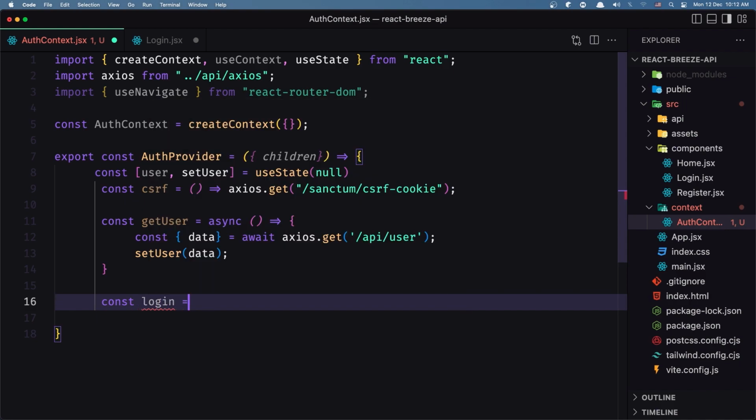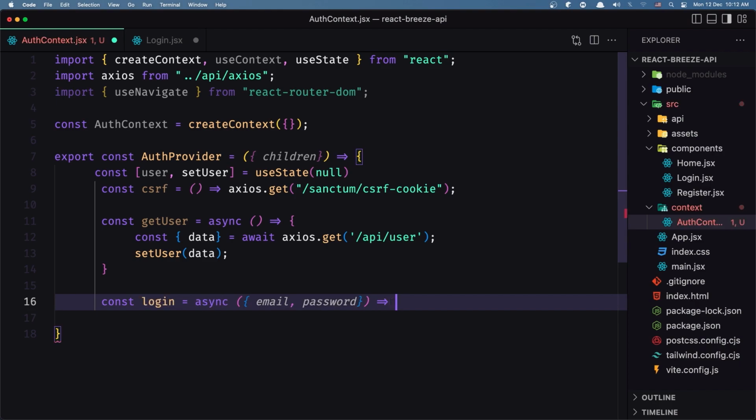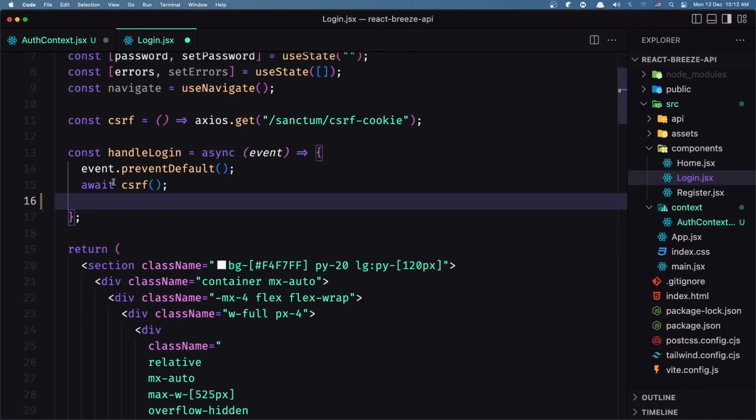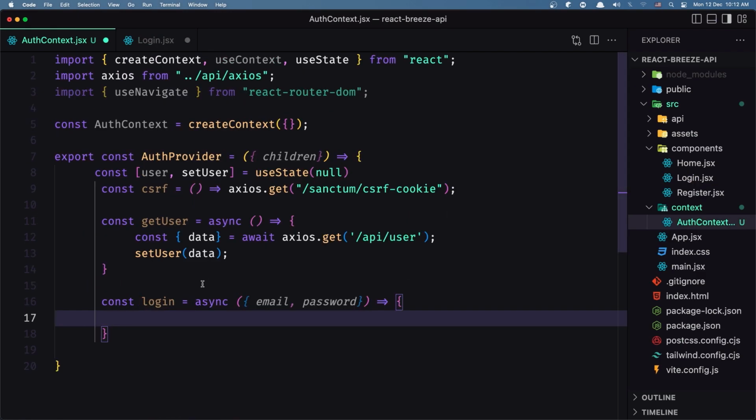which is going to be equal with an async function, but here we need to receive the data, and we can say, for example, we need the email and the password like this, and let's say now, first we need to await the CSRF token. Okay, we need to remove from here now, and also remove this one, and await the CSRF token, because now we have that CSRF here.